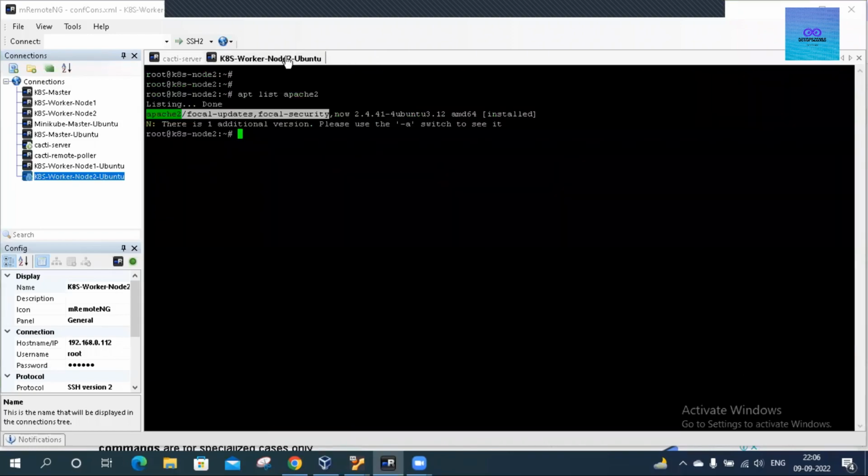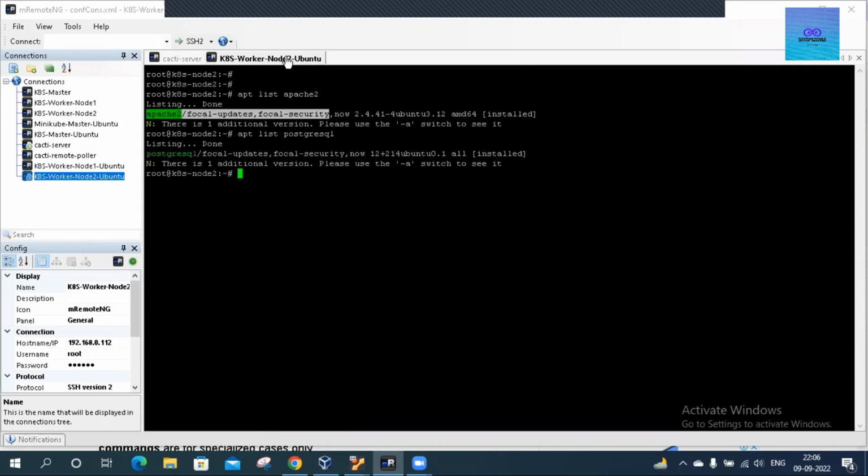And let's go over here and check PostgreSQL. So we have PostgreSQL also installed.